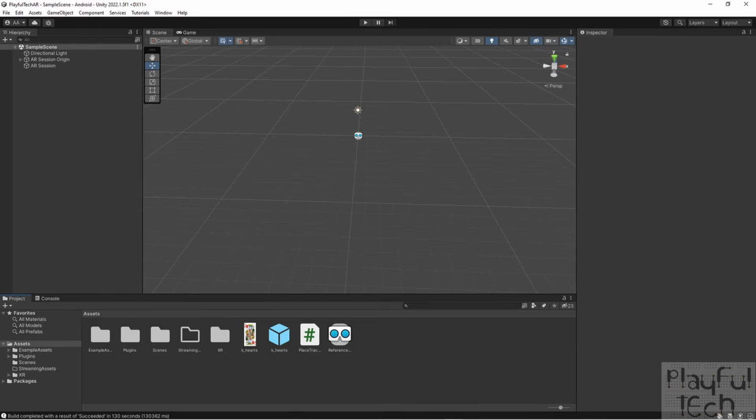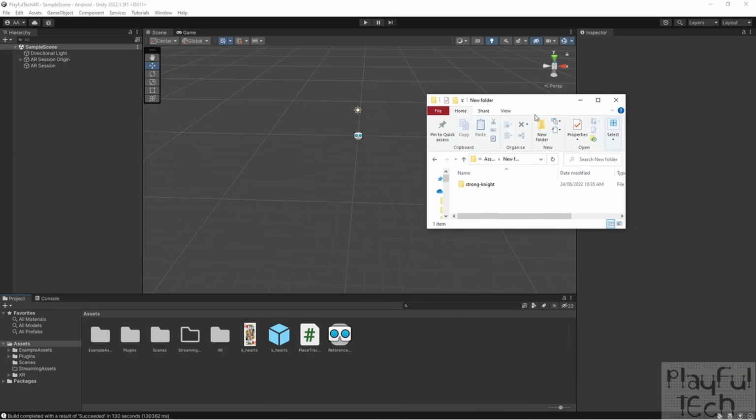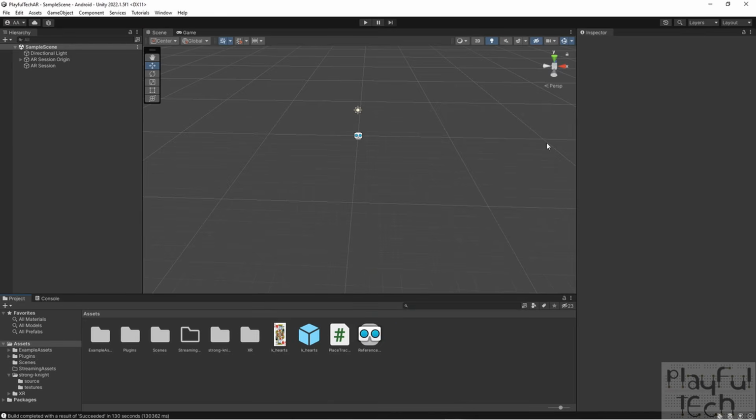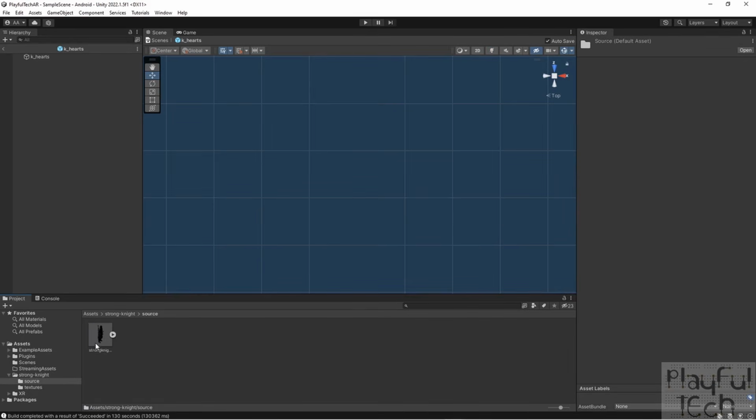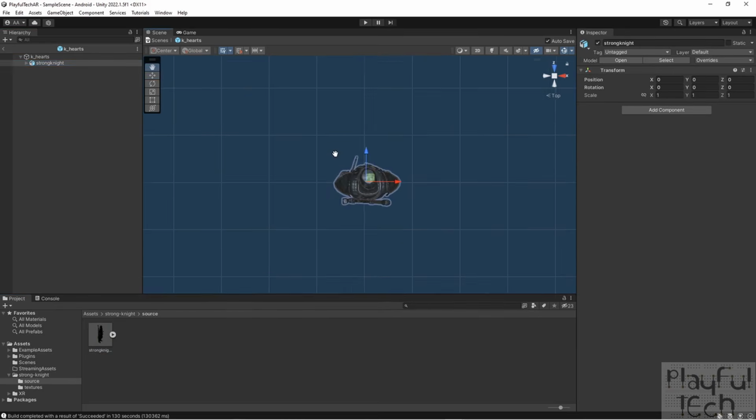Now, of course, just displaying a 3D cube is not a very exciting augmented reality application, so if you want to have a more interesting 3D model instead, well, that's easy to do. Here I've got an FBX model which I downloaded from the internet. I'm just going to drag that into my Assets window in exactly the same way that I dragged the card texture earlier. And now if I edit my K-Hearts prefab and go into here, go to the source, I can place a strong knight there instead.